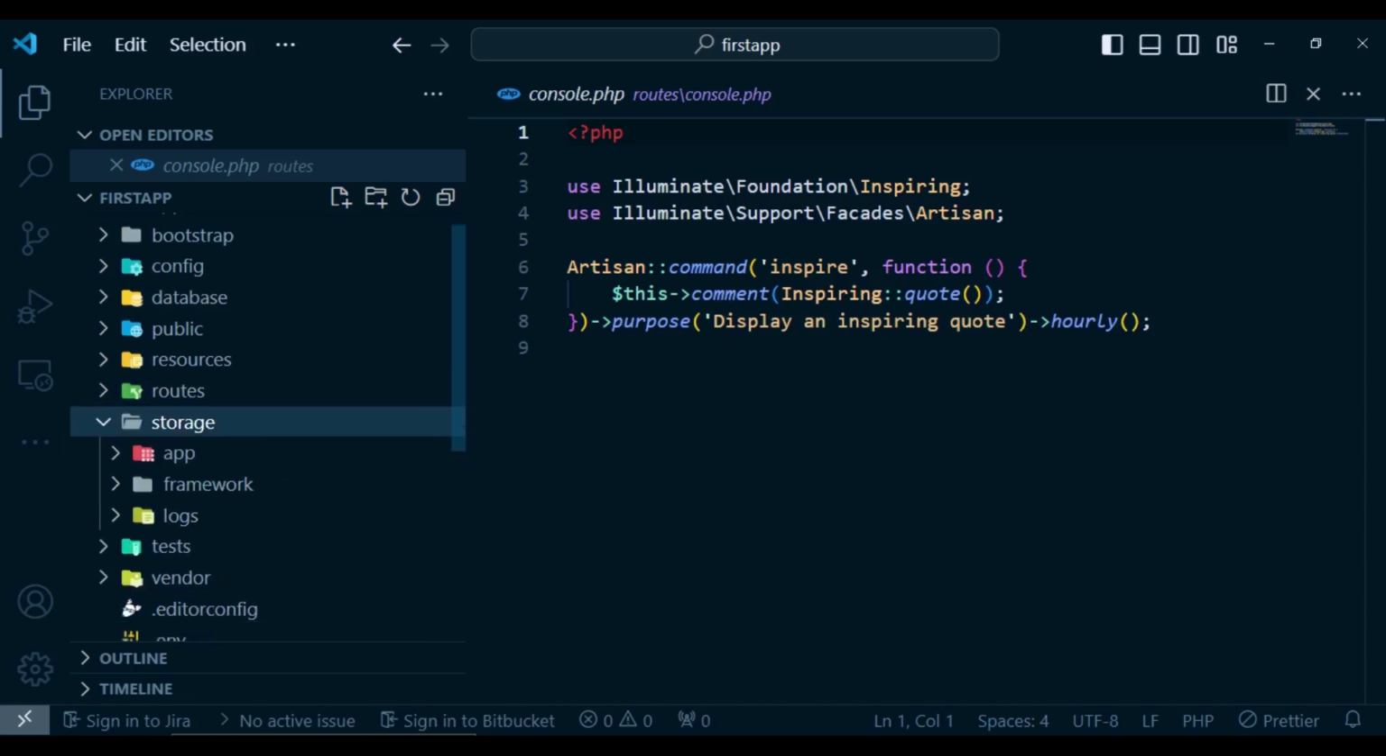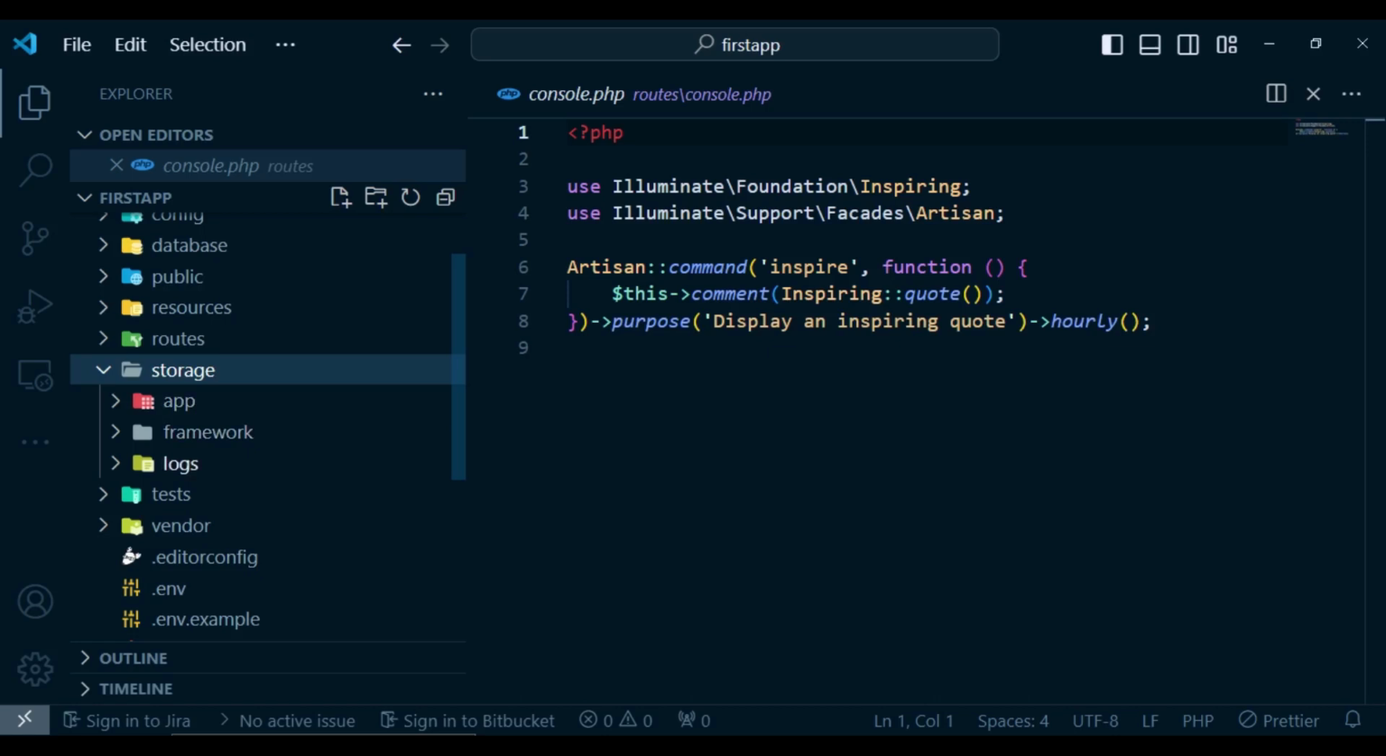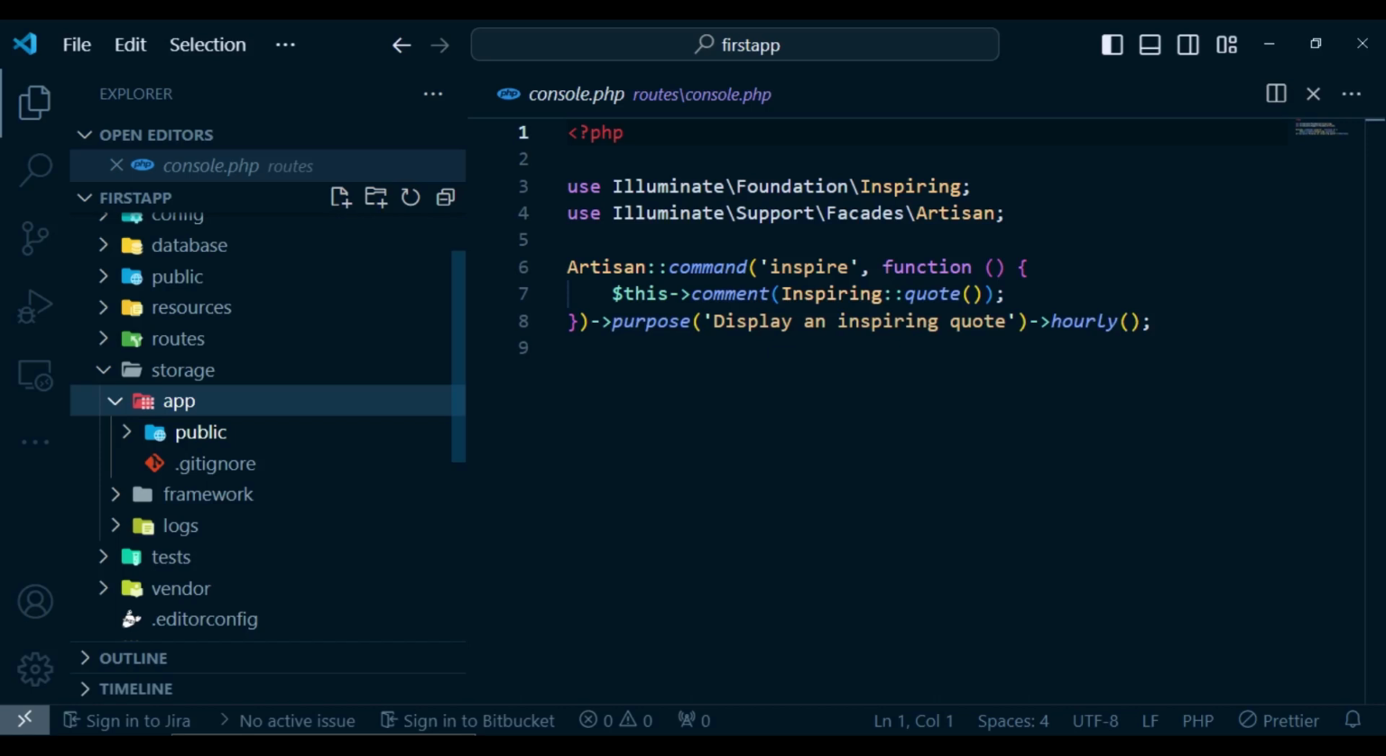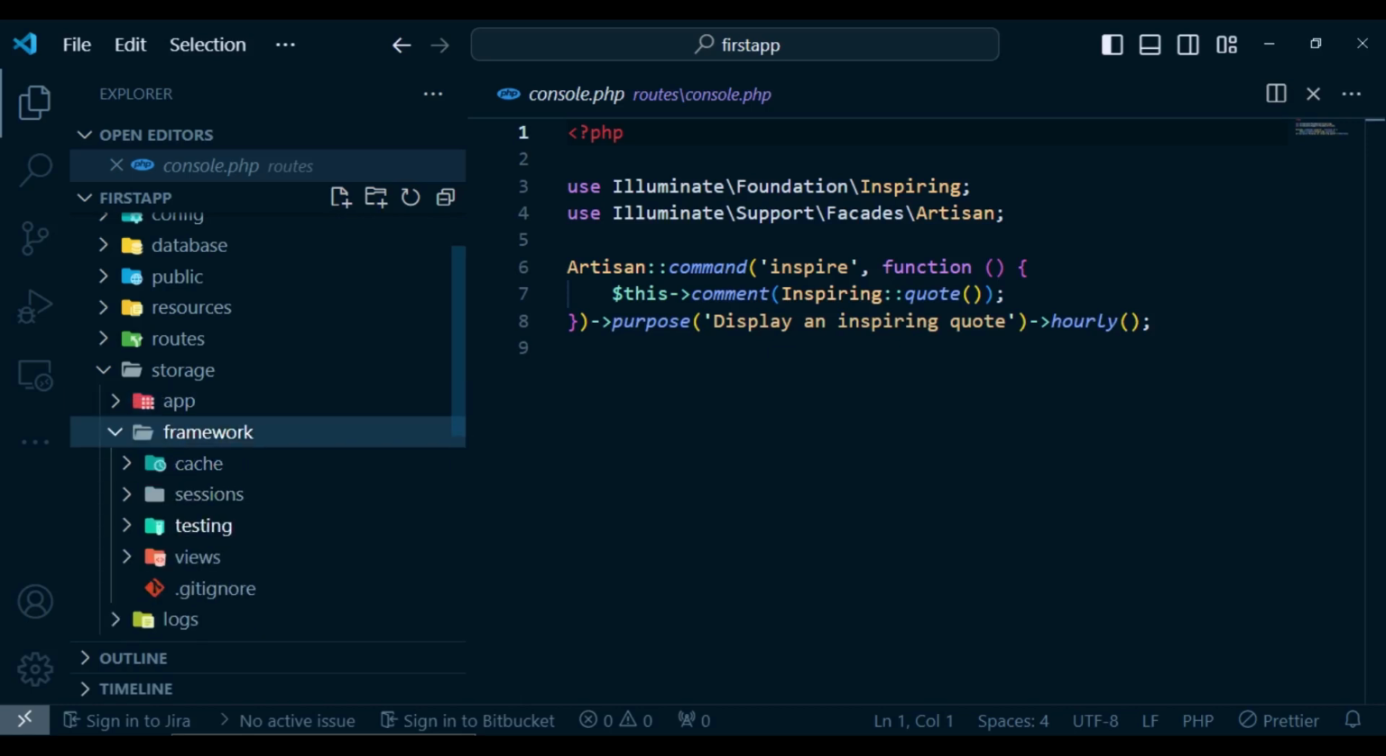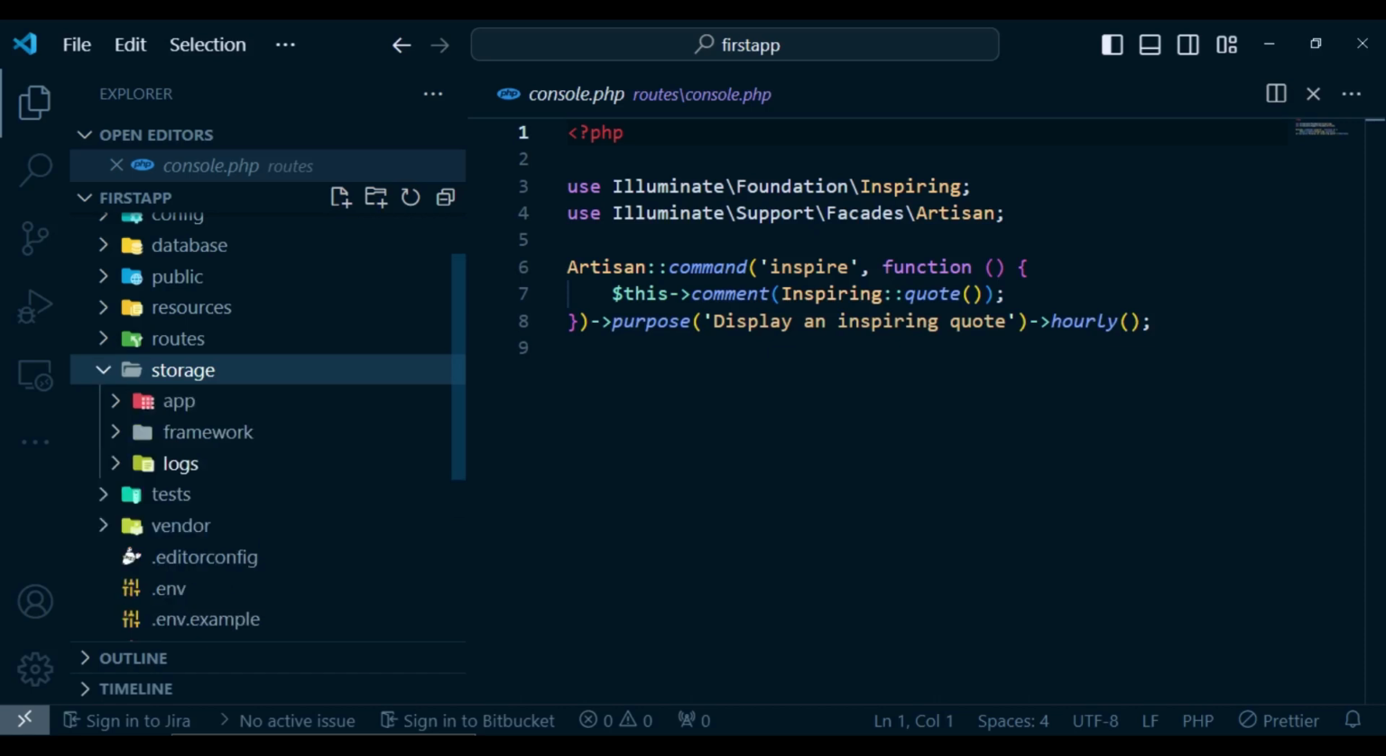And in our storage folder, we have several directories. Just to mention, this storage folder is where you can save your files. For example, files that are publicly accessible, you can save them inside app public. You can also create other directories. For example, if you have avatars in your website, you can create a folder called avatars inside here and access them. We have framework. And here, as you can see, if we open it, it has to do with caching, sessions, and testing. I will close that, and then we will talk about logs.